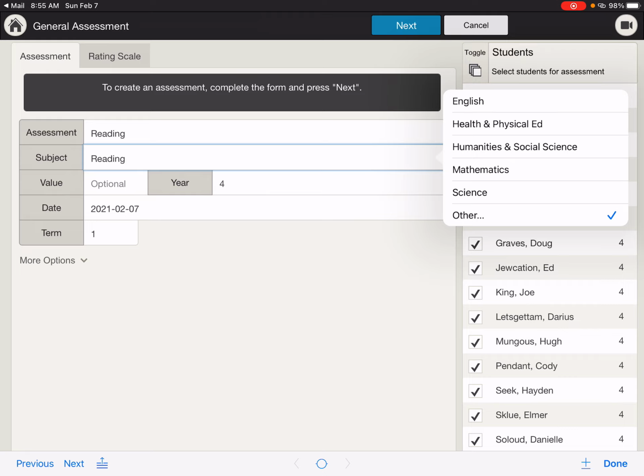So now reading is there, but it'll still just say other, and I still have to enter reading in the future for this. If you don't bring in your standards, then this menu is able to be edited, and there'll be a little edit at the bottom, and you can change the subjects to whatever you want.